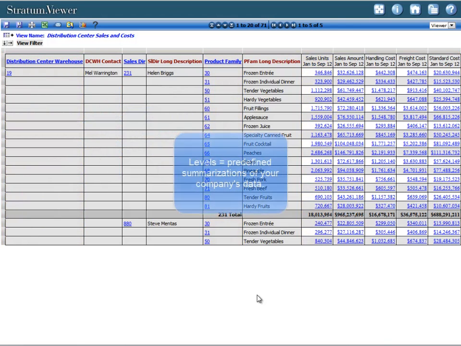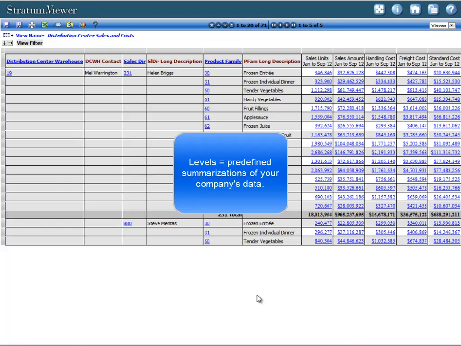Levels are predefined summarizations of your company's data. They give users the ability to analyze data in many different ways. In this example, there are 3 levels visible on the rows. They are Distribution Center Warehouse, Sales Director, and Product Family.